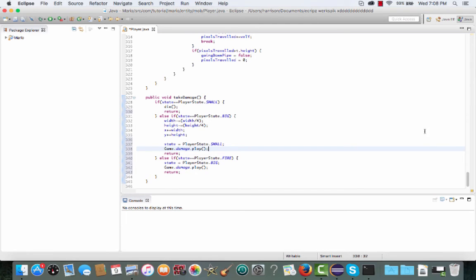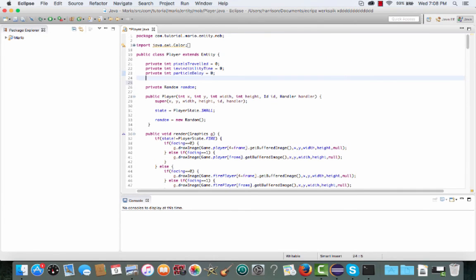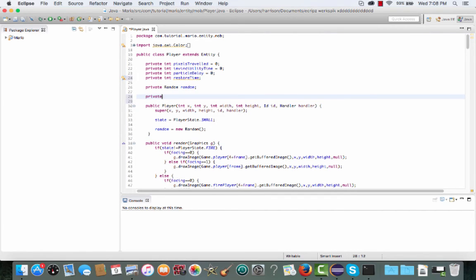One more thing we have to do is make it so our player will be invincible for about 1.5 or 2 seconds after he gets hit, so he has a chance to get away. To do that, just create a private int in your player class. It is going to be called restore time. And we're also going to make a private boolean, and I'm going to call it restoring.